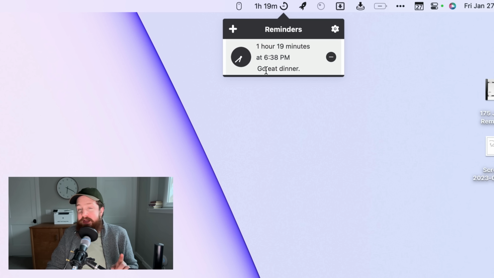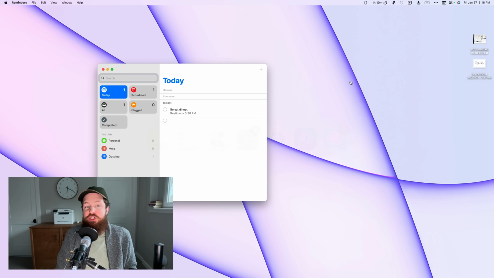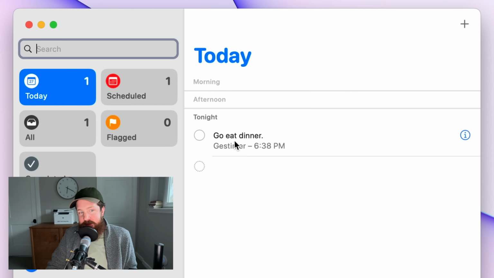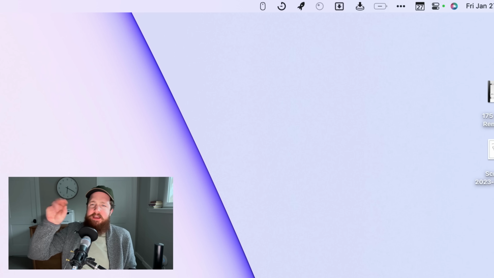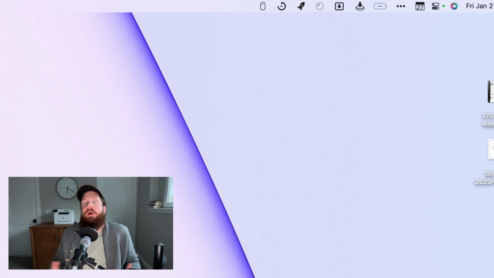But what's really great about this is that it also allows you to sync those events to Apple Reminders. So now inside of Apple Reminders, it will tell me go eat dinner at 6:38. It shows up as a task that I need to complete. It's synced on my watch and my phone and everywhere else. This is what I really like about Gestimer. There's a lot of cool, handy menu bar timer options, but they always are self-contained. This syncs with Apple Reminders, which, I mean, how do you beat that?